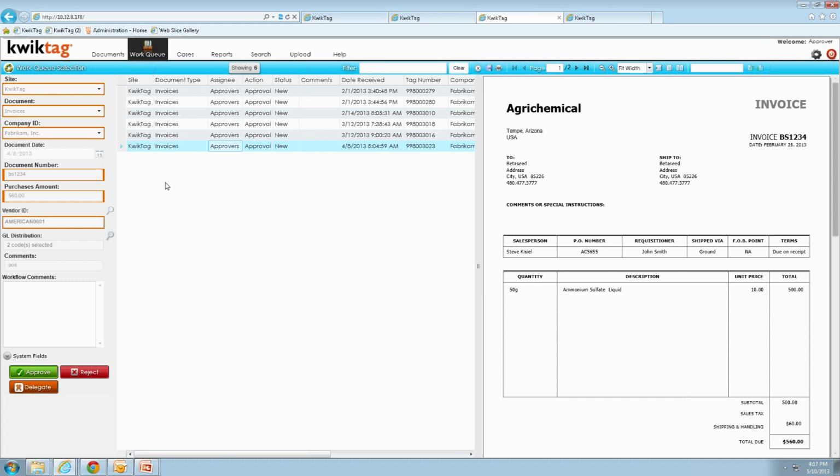But if I log into KwikTag, I log in and here's the document. Here's the image that was just sent to me by accounting. And so I have choices. Here's all the information about this document. Here's the document, and I can either approve it, reject it, or delegate it. Now once I approve it, where do you want it to go? Wherever you need it to go in your workflow processes. So that's the simple method of workflow.